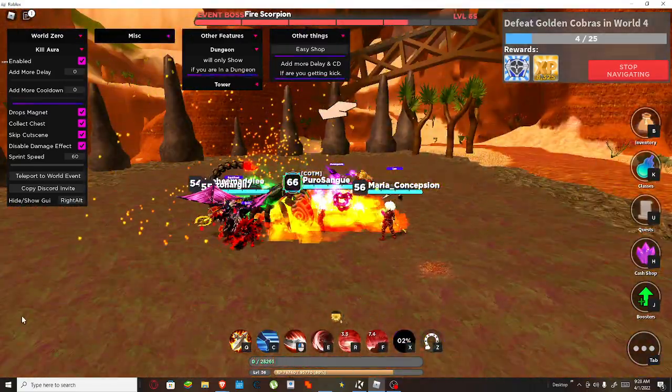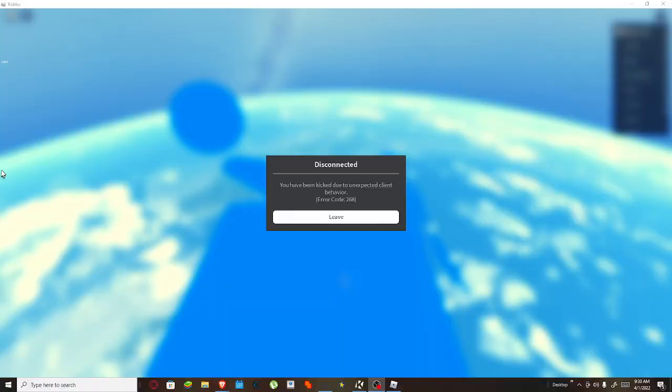Now I'm going to go to a dungeon and show what it does. If you guys know how to fix this, please comment down below. I couldn't open Roblox. So basically what the dungeon auto farm does is you just click on the auto farm dungeon and it's just going to clear the dungeon for you. That's it. Yeah. See you later.